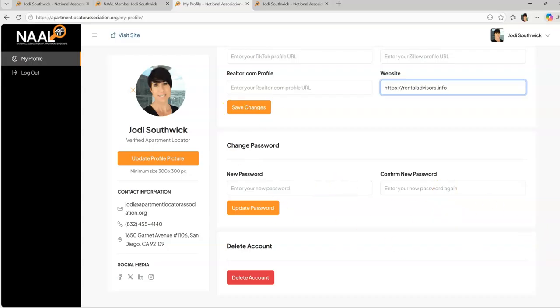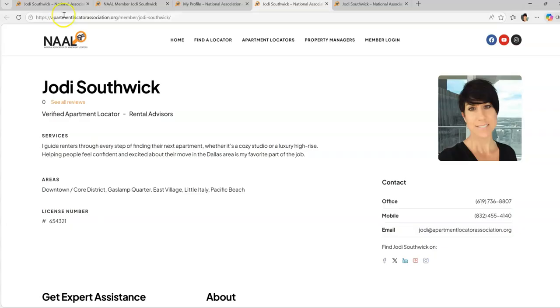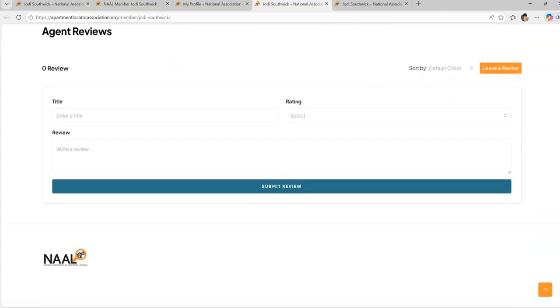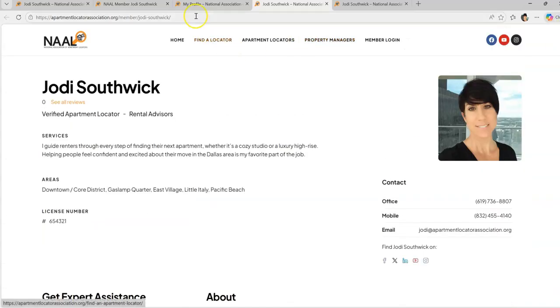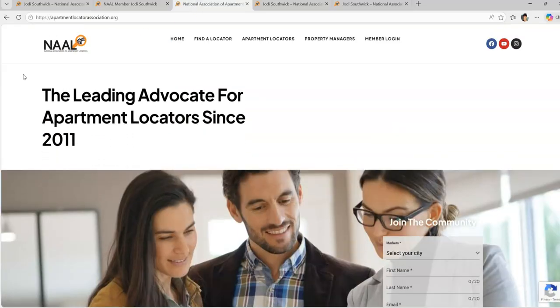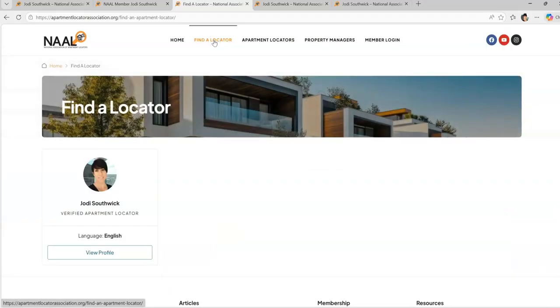After you're done saving all of your changes, again, you can go and view your public profile and see all the changes. You can make as many changes and then just refresh each time you want to see it until it gets to be exactly the way you want and presents you as a professional apartment locator. After you're finished, you can just log out and then you are good to go. Then whenever you go to find the locator, you will see your profile listed here.